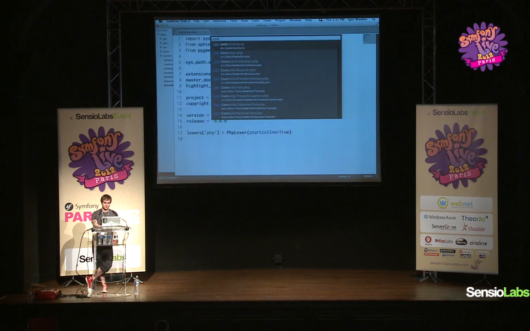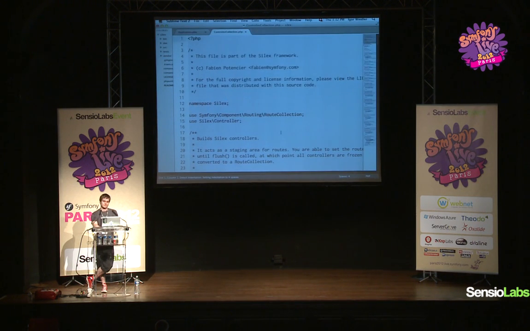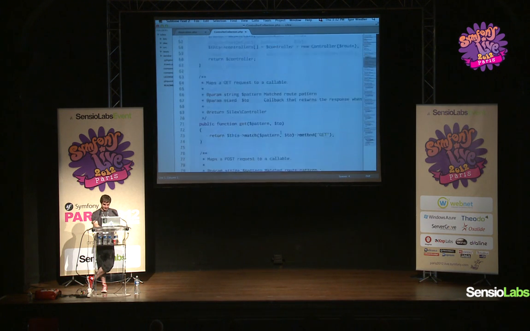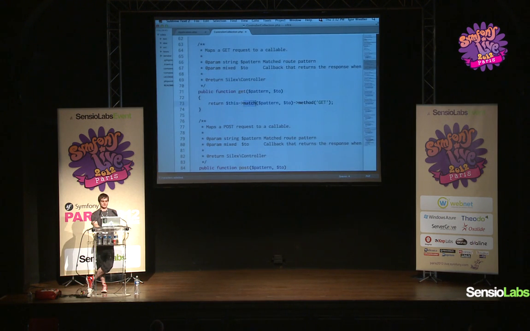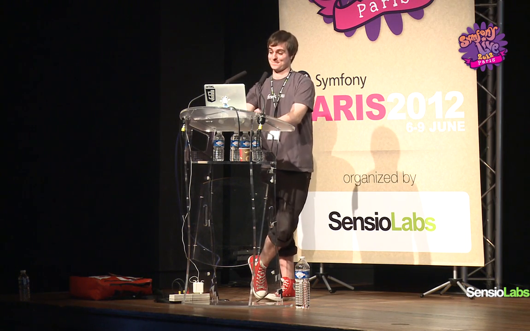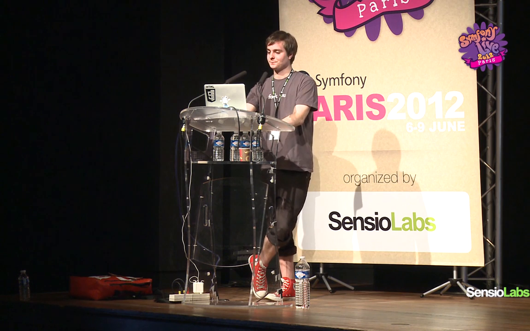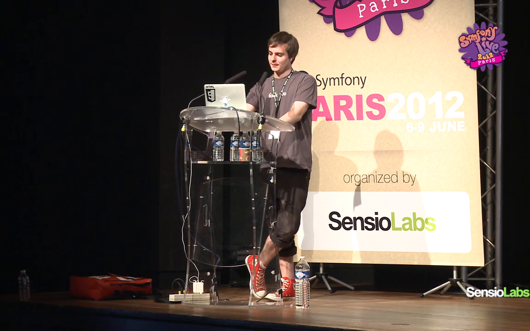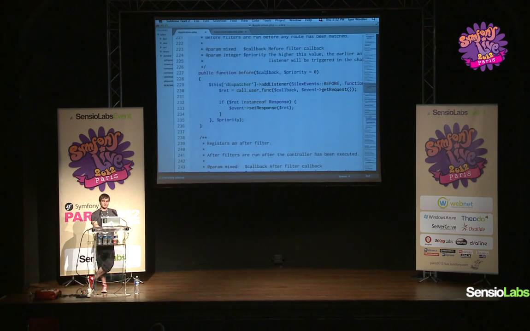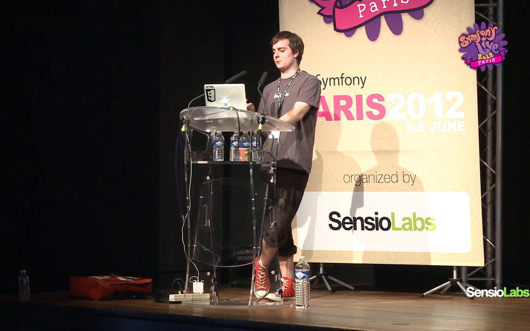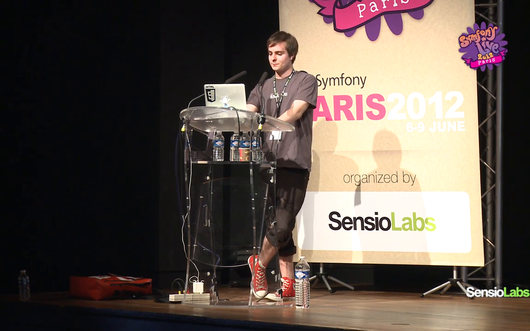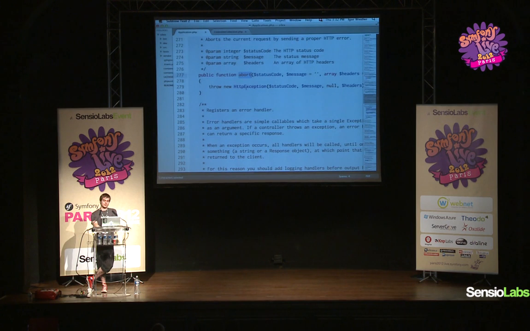So if we look at the controller collection, here we have the match method, and then we have the get method, which just calls match. That's what I meant. All right. And most of the methods on the Silex application are really just shortcuts for things that Symfony already does. So one example that I mentioned earlier is the abort. So abort just throws an HTTP exception. That's all it does.